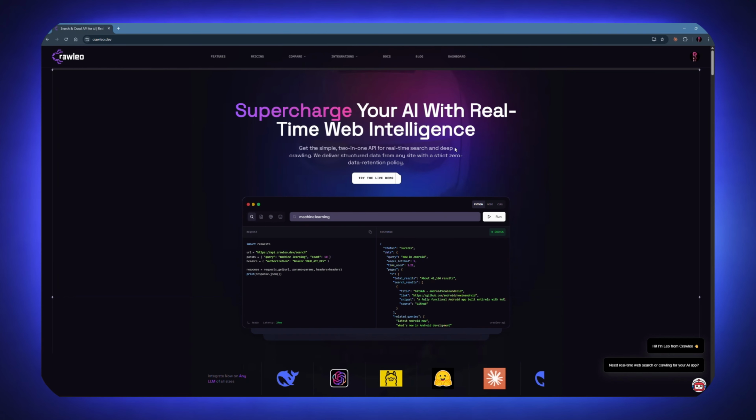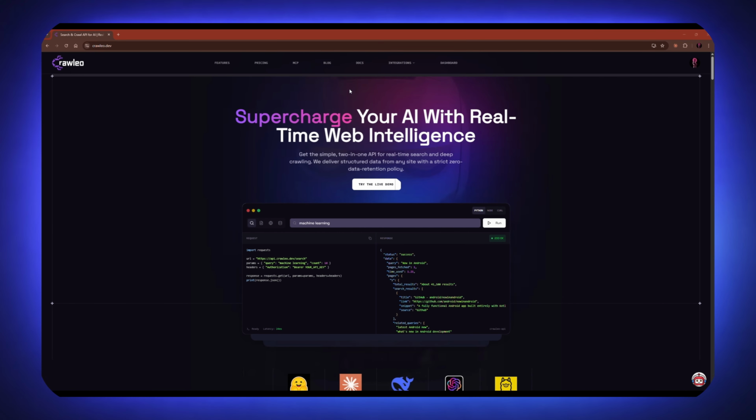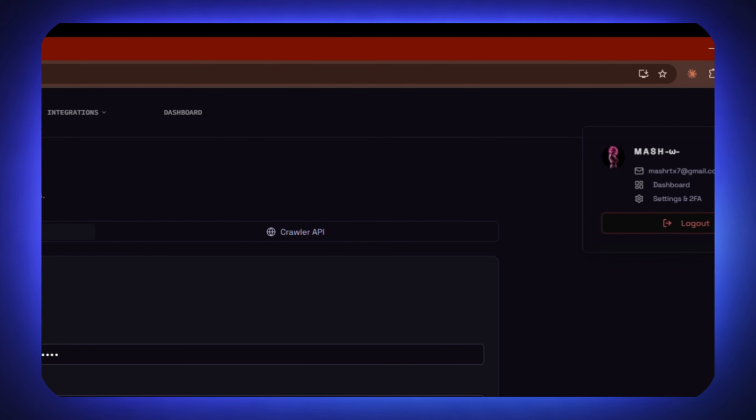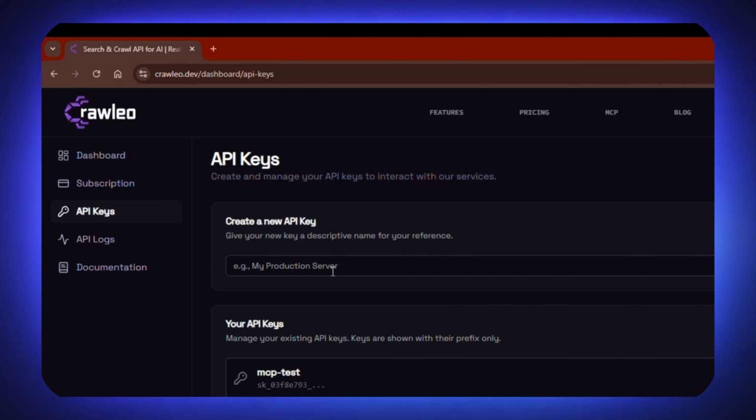In this tutorial, we will configure the Crawleo MCP server in Claude Desktop. First, open your browser and go to crawleo.dev. Sign in to your account or create a new one if you have not already. Once you are logged in, head over to Dashboard and click on API Keys.